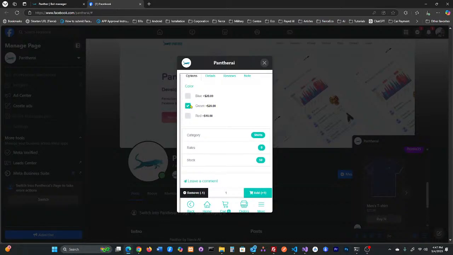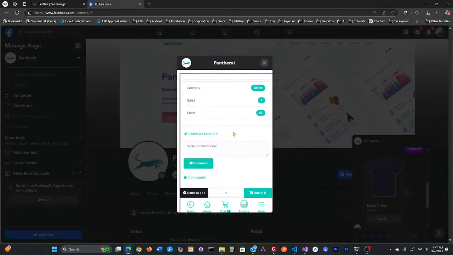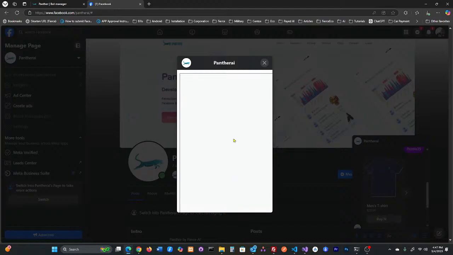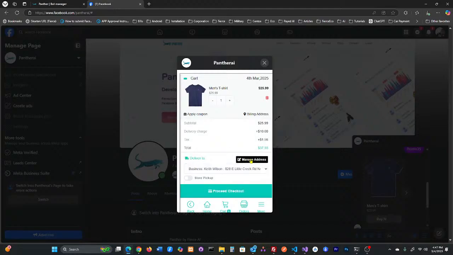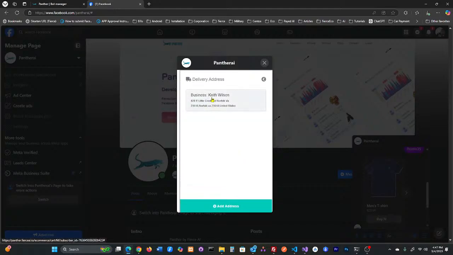I can read all that. So I want a green shirt. Actually, I take that back. I like blue, so I'm going to do that. Now, what I'm going to do is go ahead and check out. So I'm going to select the cart, and I'm going to have to fill out an address, which I already have.